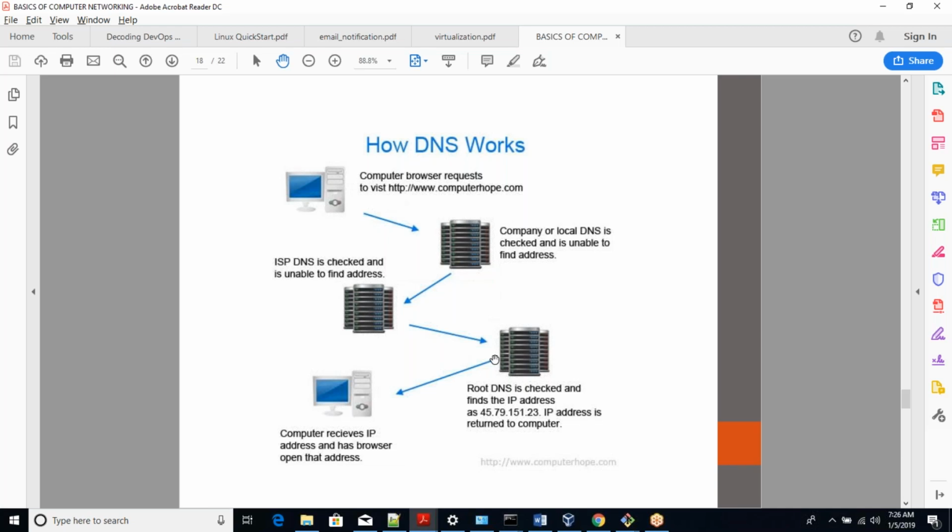These DNS servers will have the address of all the computers on the internet, its IP and name. Okay, all of them. If they don't have it, then you're not on the internet. You can say it like that, at least not with the name.